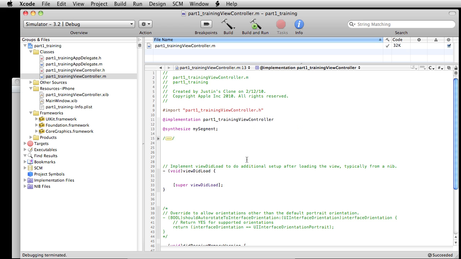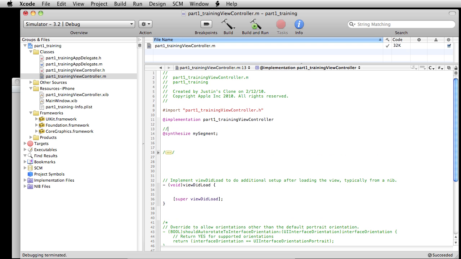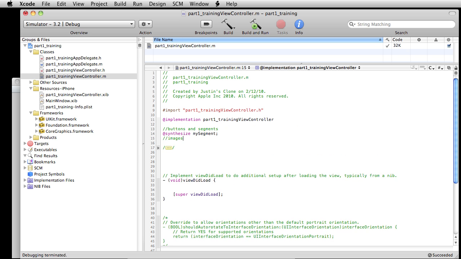And for future things that we put down here, we could comma separate them. Like, let's say the next thing is myImage. Okay, I could write it like that. You can also just start a new line and write @synthesize like so. What I've been doing with my latest project is trying to keep things way more organized than I did before. So I might put a comment some lines here and write buttons and segments. Okay, and then down here write images and then synthesize those.